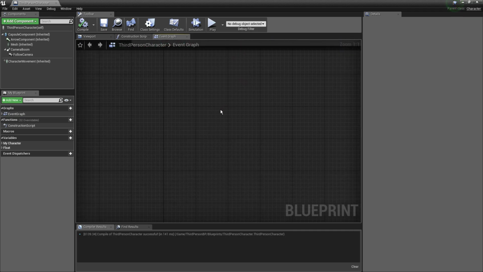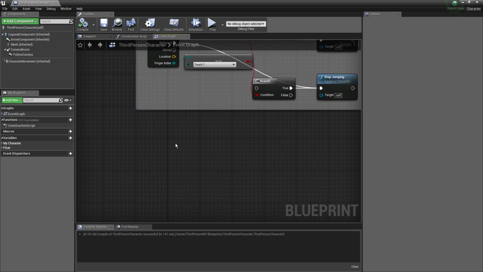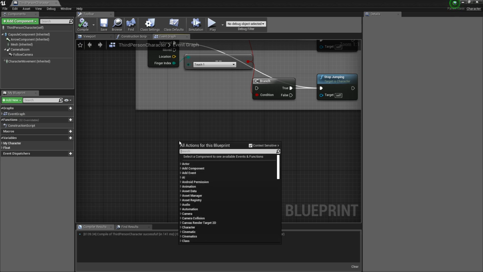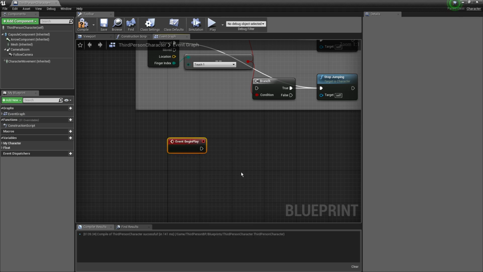We're going to do a few things. We're going to start with the simple right-click zoom, as if you were looking down the sights of your weapon. So right-click, we'll do Begin Play because we're going to need this a little bit later. Drag this to the graph.